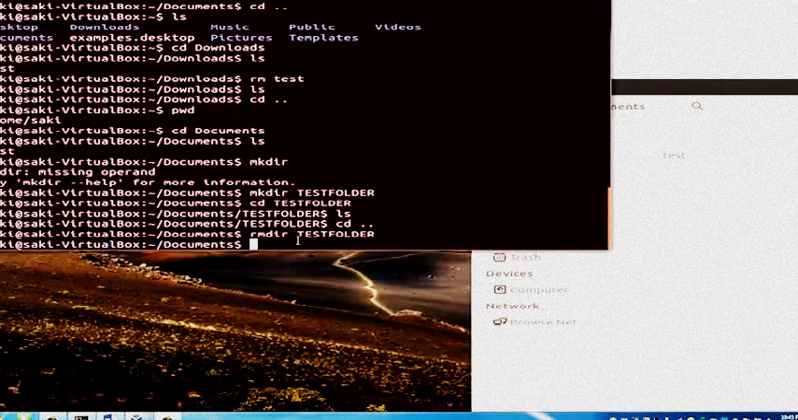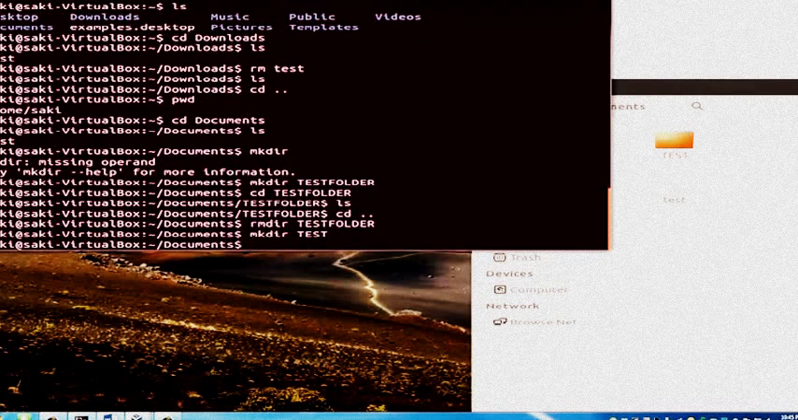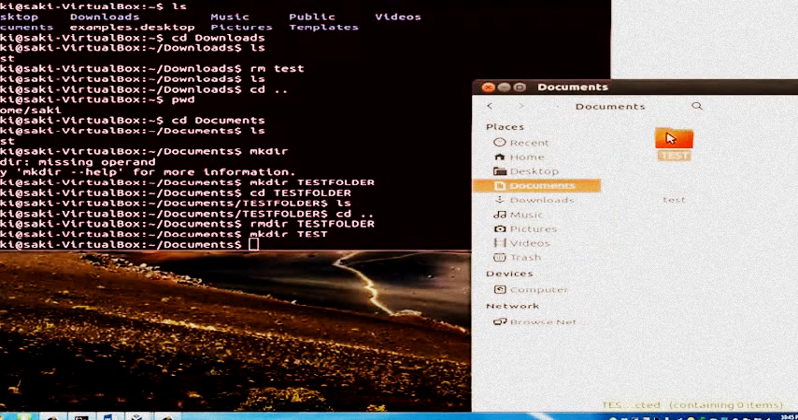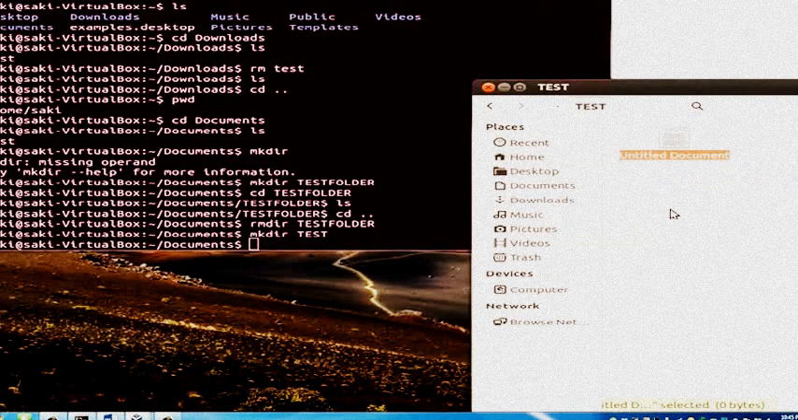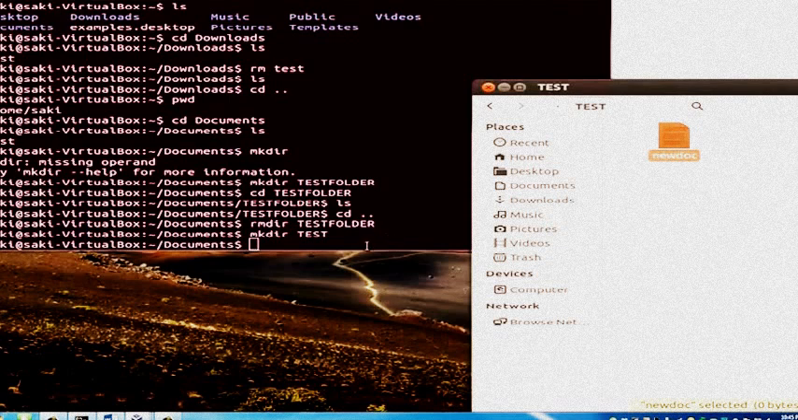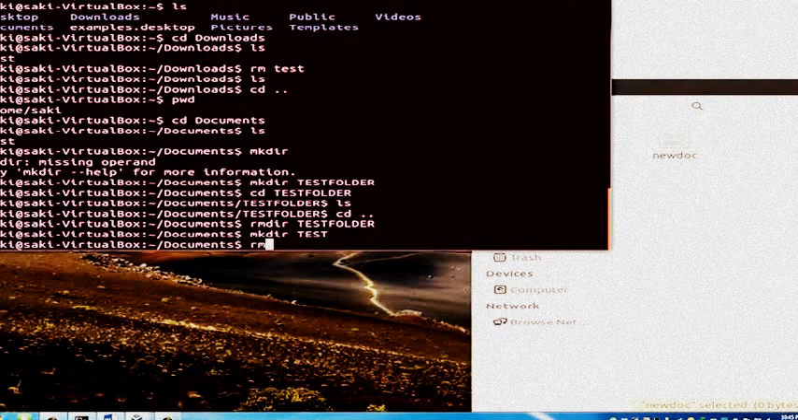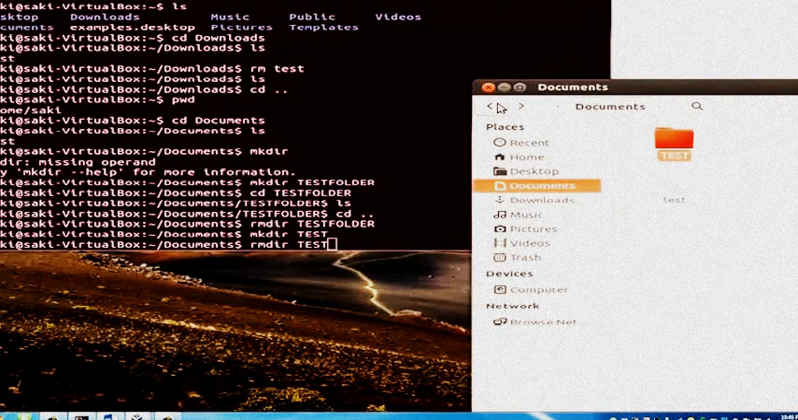Now if the directory had something inside it, we cannot delete the directory that has stuff in it using rmdir. Okay, so let's mkdir, make another directory in the documents folder and call it test. Okay, so it popped up right here, and let's go inside here and let's just create a new document. Okay, new doc.